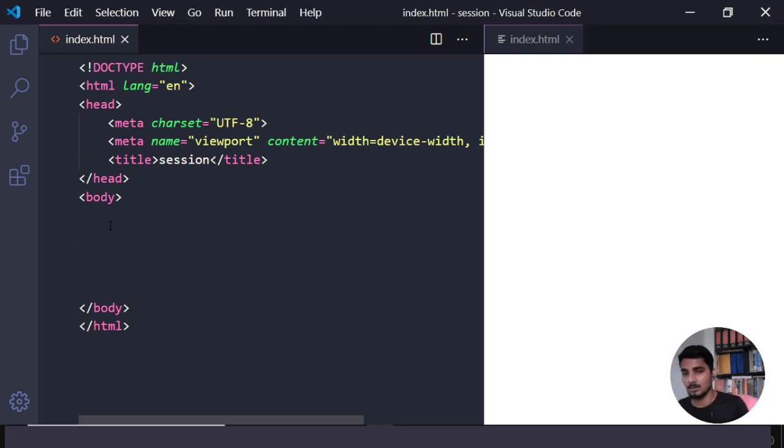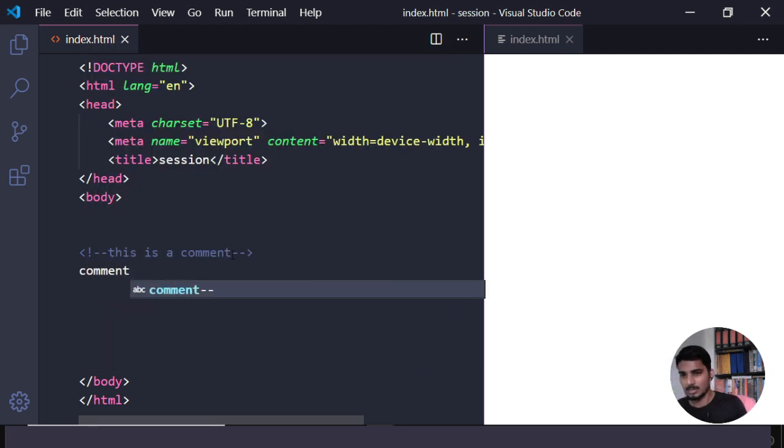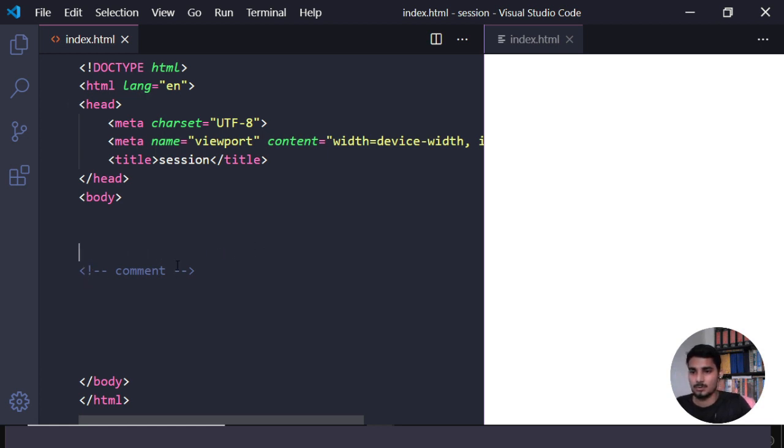So the first thing is comments. How do you write comments in HTML? This is a comment. This is how we write a comment in HTML. There is a shortcut in VS Code: I just need to select this and press Ctrl and slash, and it will convert into a comment. This code will not appear in the browser or anywhere else, it is just for our understanding.